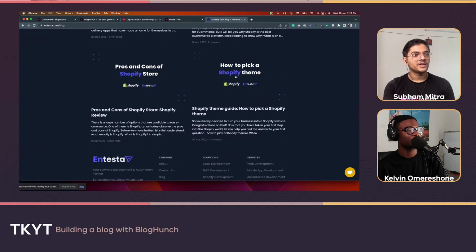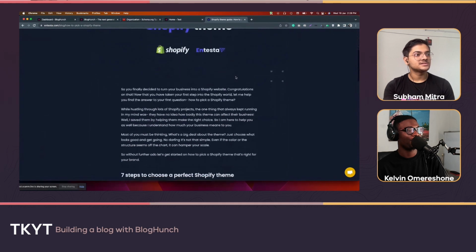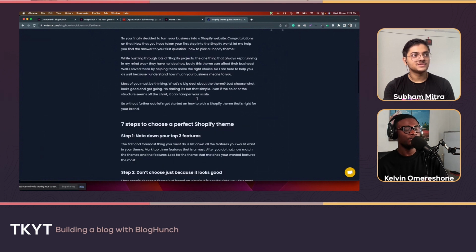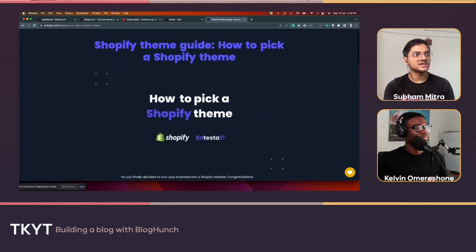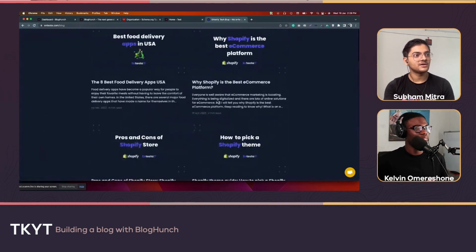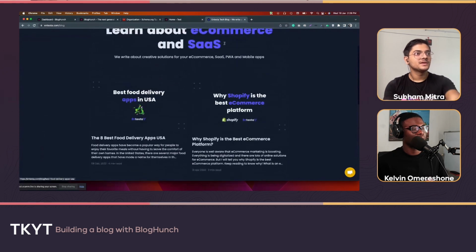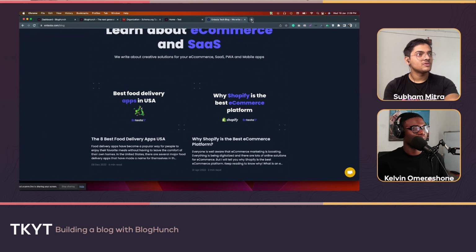So if you open any of these, you'll see all the data. These are all coming from BlogHunch. And as this is a static website, all the data was pulled during the build time and got converted into HTML. So this is how it works for server side rendering or static site generation with Nuxt or Next.js. Then I'm going to show you how it can look.